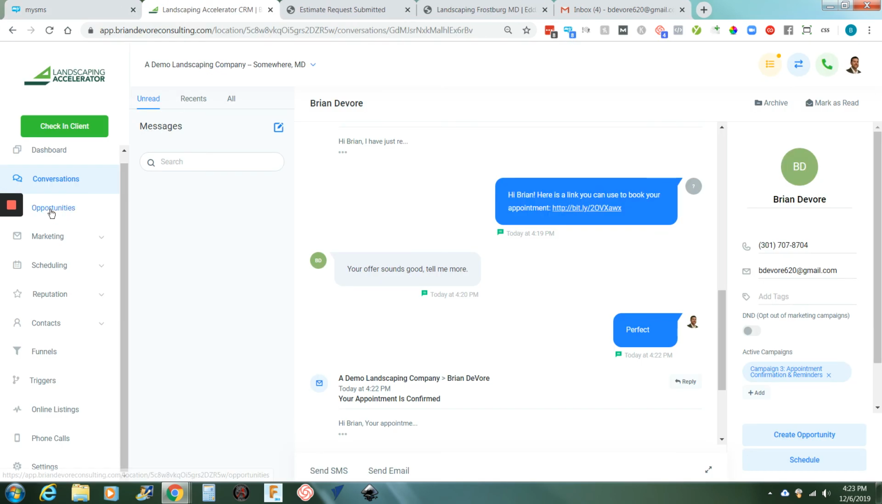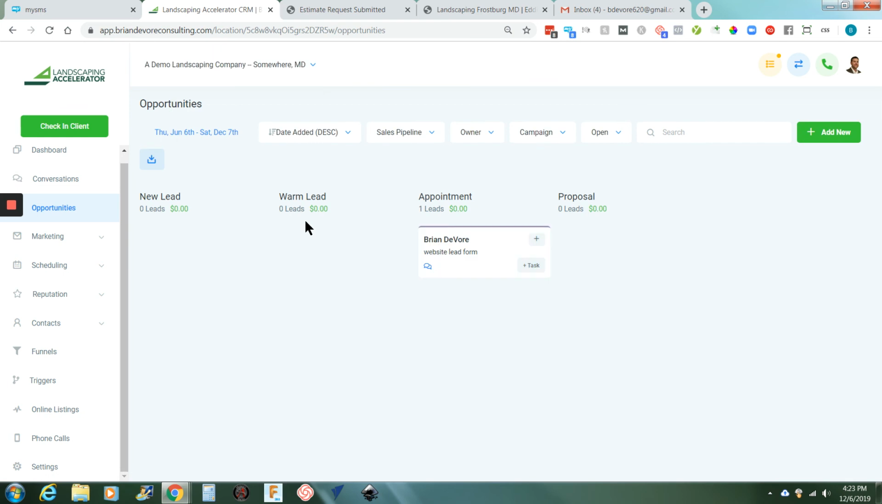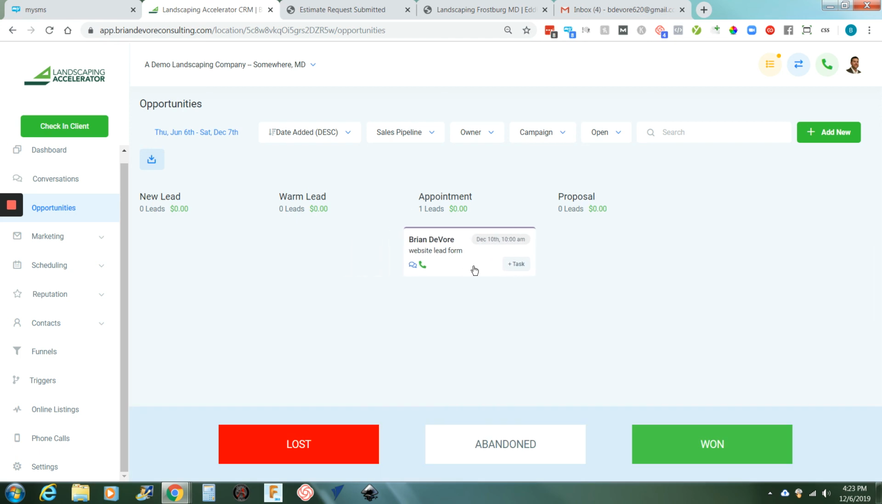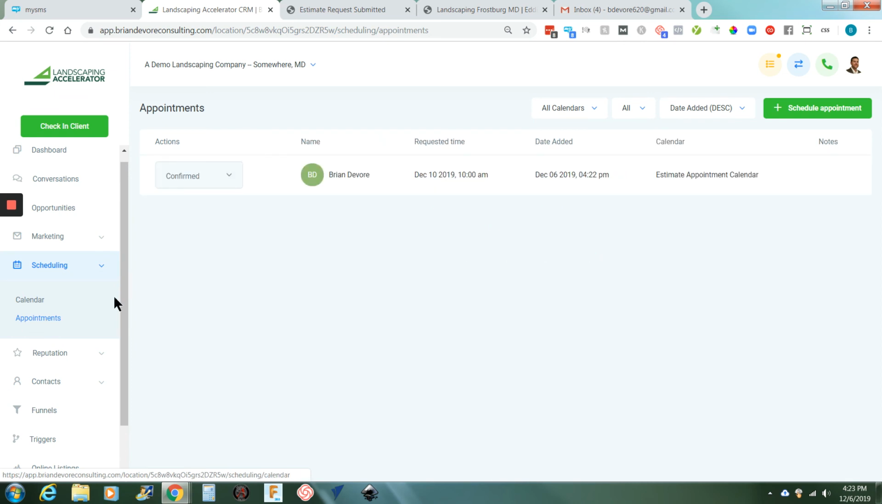All right, so let me close this, and let's go back here. Let's go to the opportunity board, and we should see, yes, the opportunity card has moved to the next stage automatically. And by the way, you can drag this, it's a card, you can drag it manually if you want to. And, you know, at this stage, you now have an appointment on the calendar. Let's look at that. If we go to scheduling and we go to appointments, we can see the appointment is here. It's confirmed. This is the date and the time.